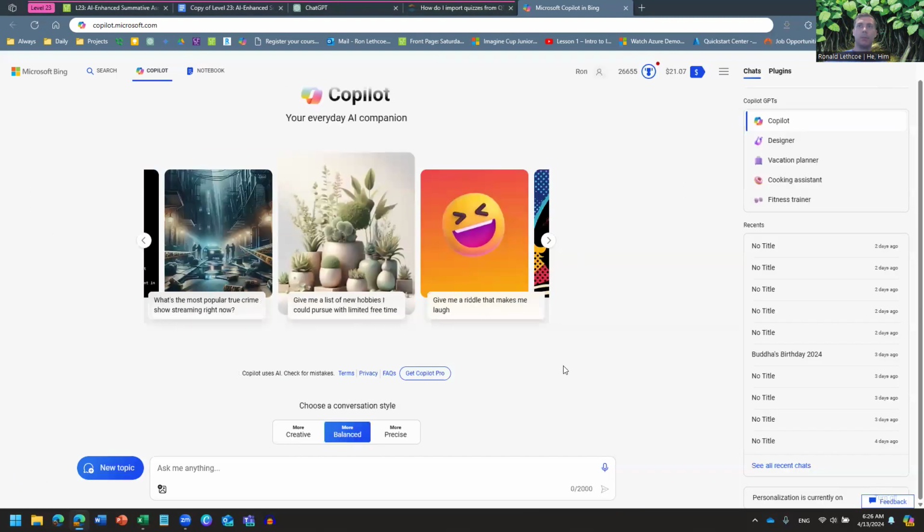Because we want to continue to use these things. Okay, so what's the sign-in for Copilot? You can try the CPTC email address. It might work. If it doesn't work, use ChatGPT.